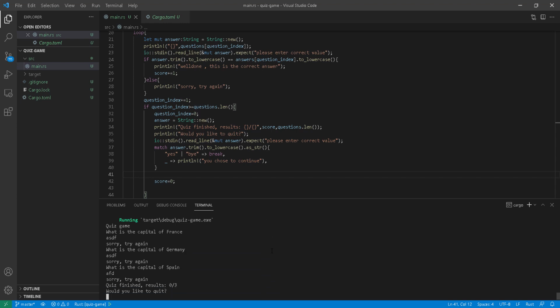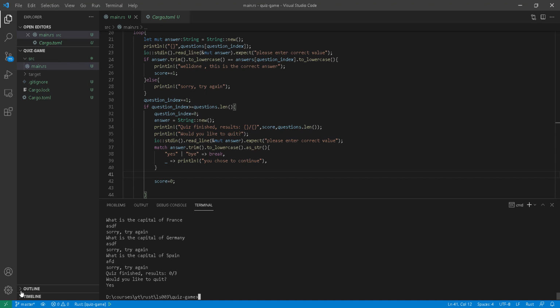Would you like to quit? And I'll go yes, maybe with a capital Y, just so you can see that the to-lowercase is making a difference. And there you go. It exits the program. Fantastic. That's pretty much it in terms of modification.